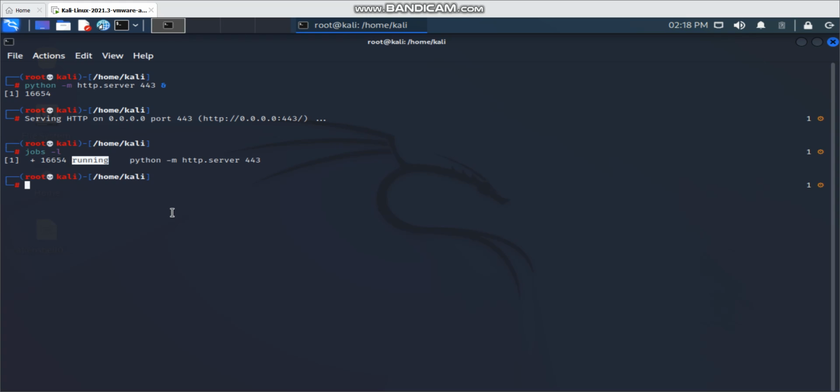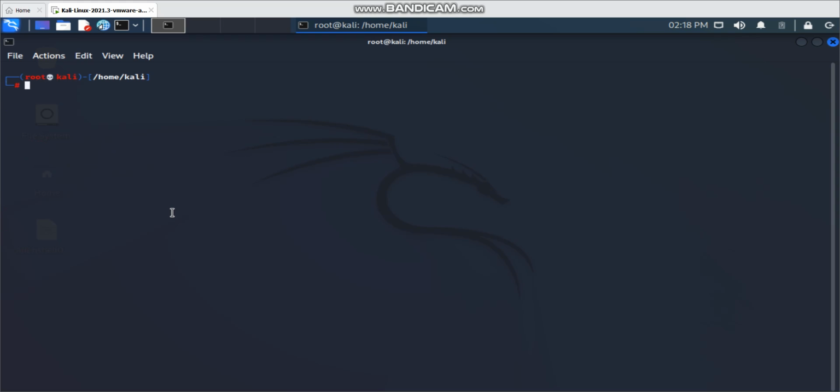So let's cancel the job again. Just try that, 16654. Okay, the job has been killed. Try again whether there is any background job or not. So the job is no longer there. Okay, so this is how you can put a job inside the background.